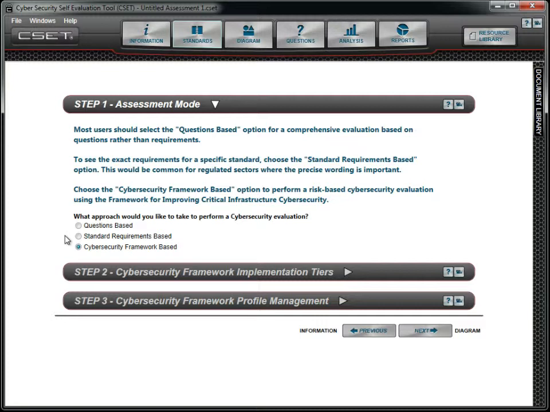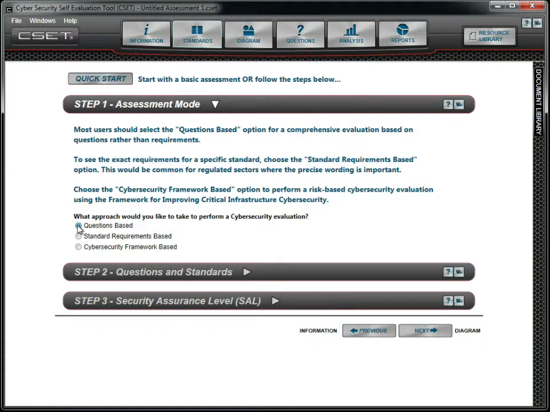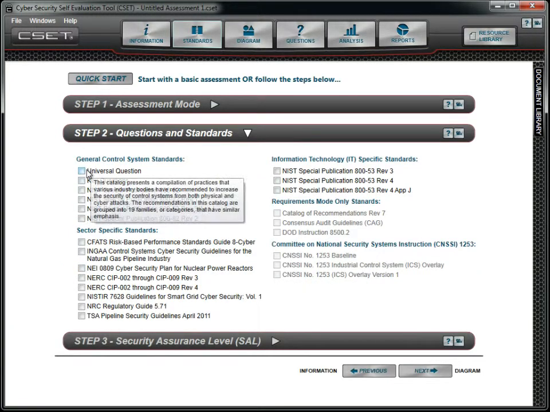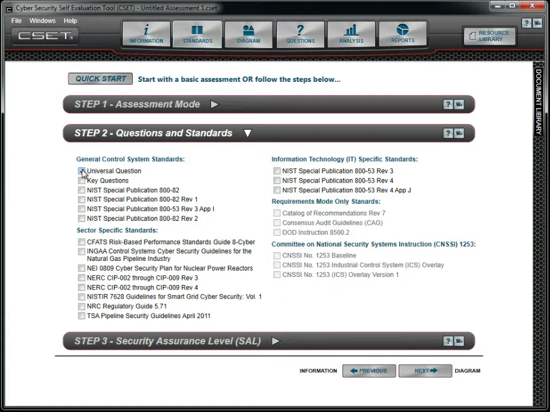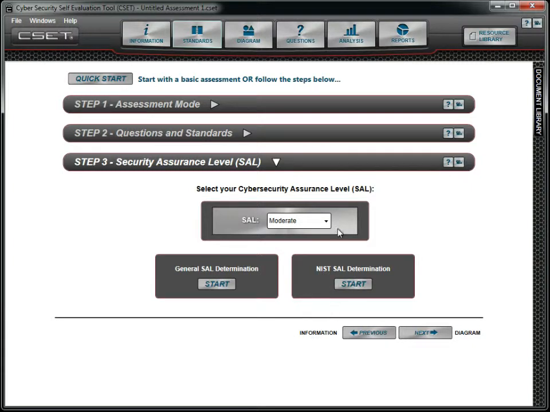We'll start with the questions-based approach. In Step 2, we select one or more standards as the basis for the questions. We'll select the Universal Questions and the NIST Special Publication 800-82 options. We've already used the SAL screens to determine that our security assurance level is moderate. If it had been high or very high, then the system would have displayed more questions to answer. If the SAL was low, there would be fewer questions.